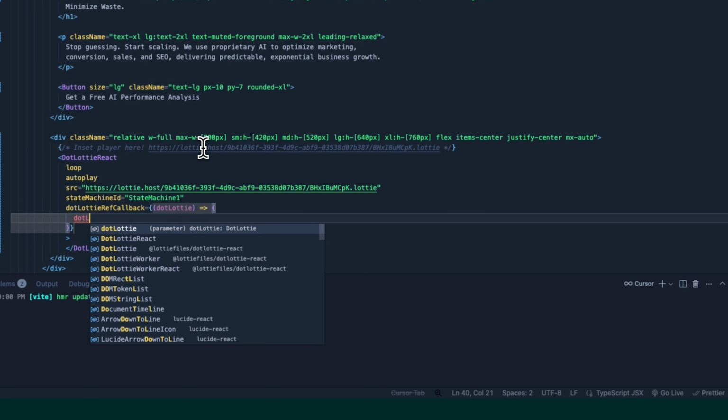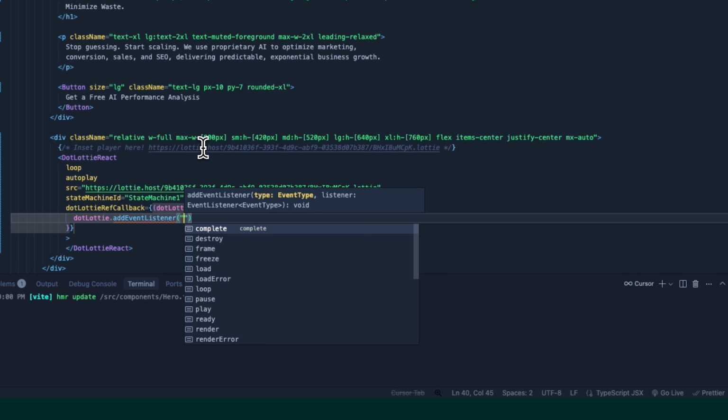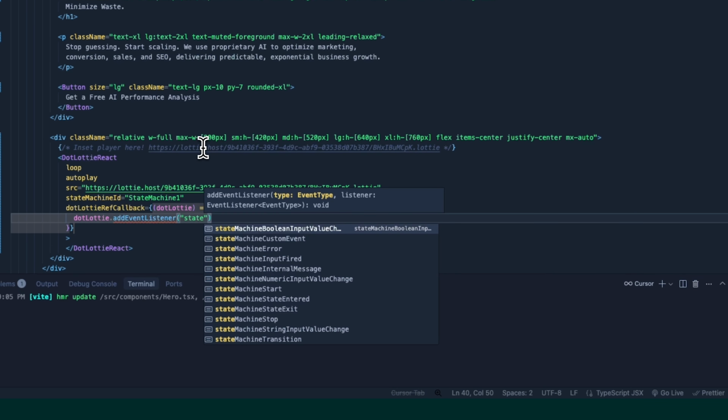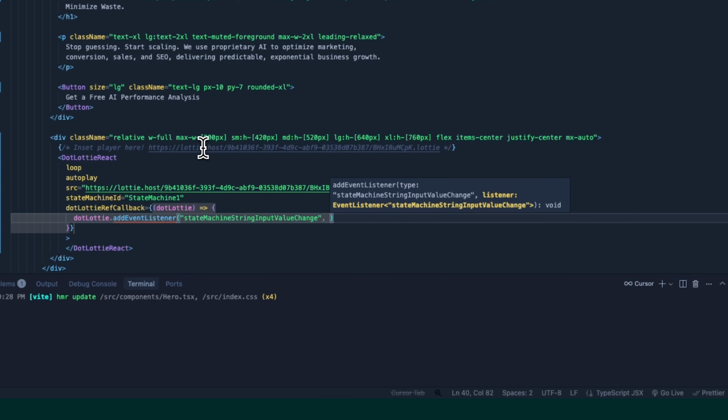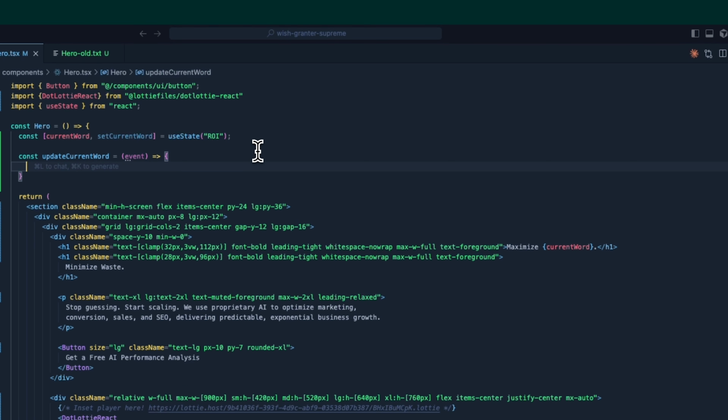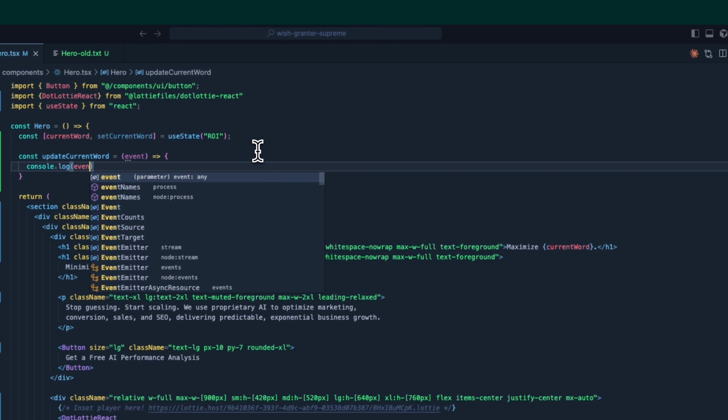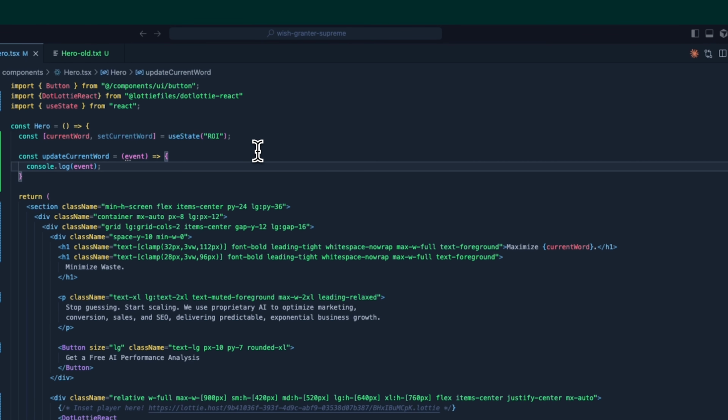and then dotlottie add event listener, and here there's quite a few different state machine events you can listen to, start, stop, those kind of things, but you can also listen to individual input changes. So here I'm going to listen to string input value changes because that's what's inside my state machine. That's what determines which state we're in, is the value of the string. So I'm going to listen for changes of that, and then I'm going to call update current word. So then now, if I console log the event, we can see what happens.